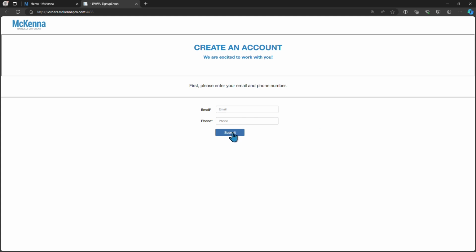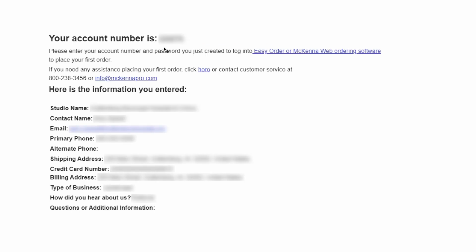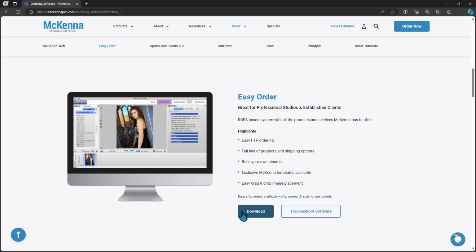It will then take you to another screen, which you'll enter your studio name, your billing and shipping addresses, and you can set up your password there. You'll receive an email that looks like this. Your account number is a 6-digit number, and that very first link at the top, that's where you'll click to get to the download Easy Order button. So Easy Order or McKenna web ordering software, and you'll get to this screen.